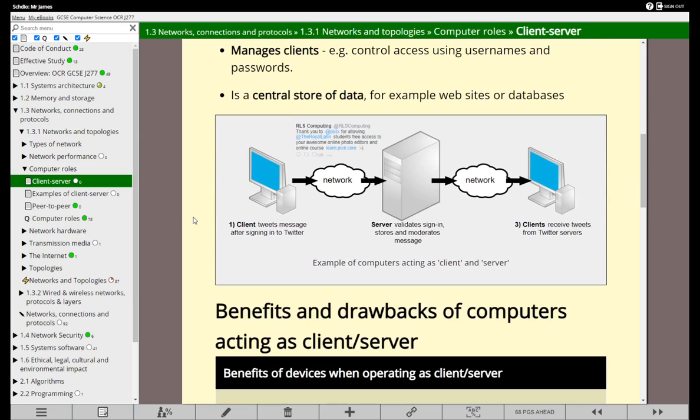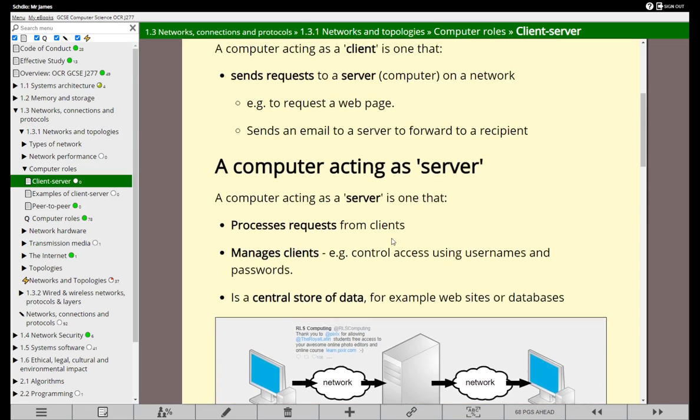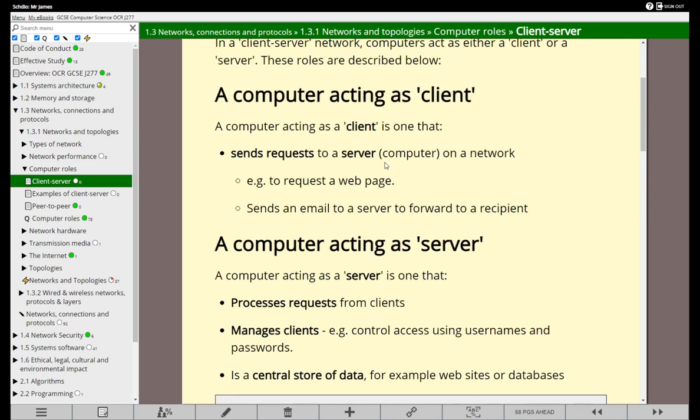I've got a diagram here which shows a client tweeting out a message. When you send out a tweet, your computer is behaving as a client, and it sends that tweet to a server, so one of Twitter's servers somewhere, which would then need to validate your sign-in, store and moderate the message. And then another client can pick up your message from the server. So a client is a computer that's sending a request to a server.